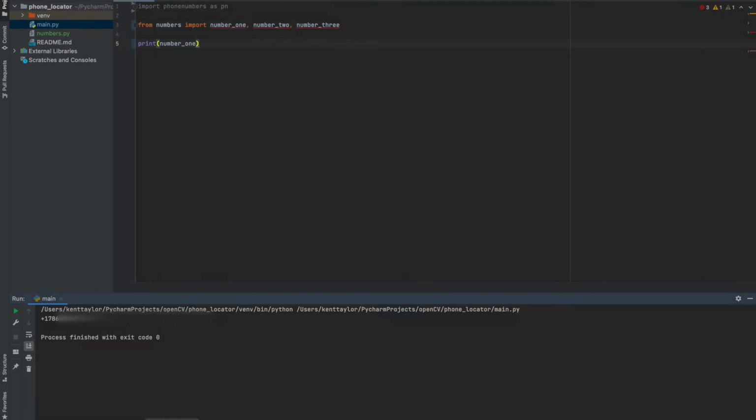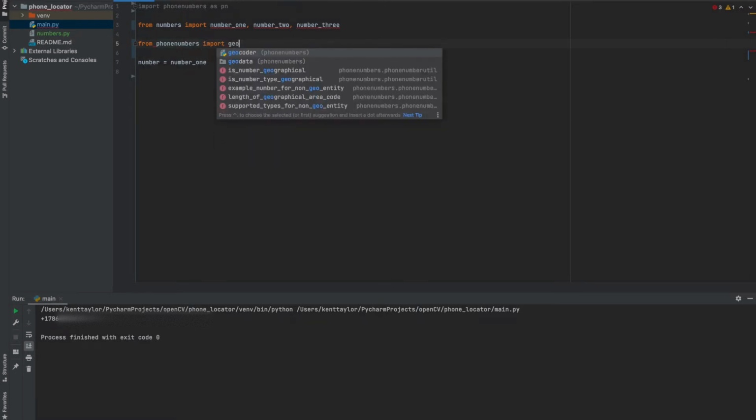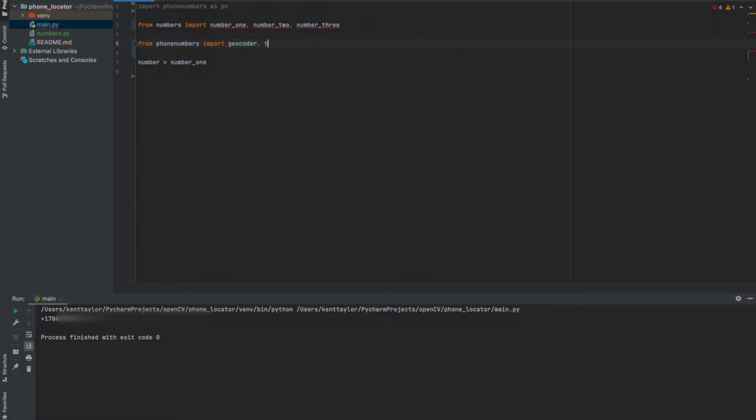Now I don't want to have to change these throughout my program, so I'm just going to say number is equal to whichever one I'm going to be testing. So let's say number 1 for right now, okay? And then I want to also import a couple of things that we're going to be using inside of the phonenumbers library. So I'm going to say from phonenumbers, I'm going to import geocoder as well as timezone.